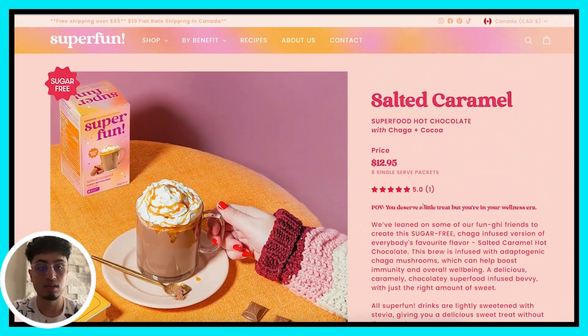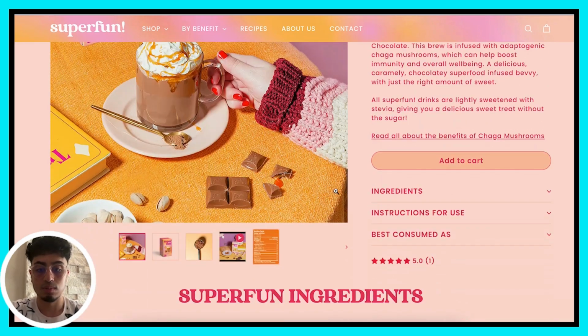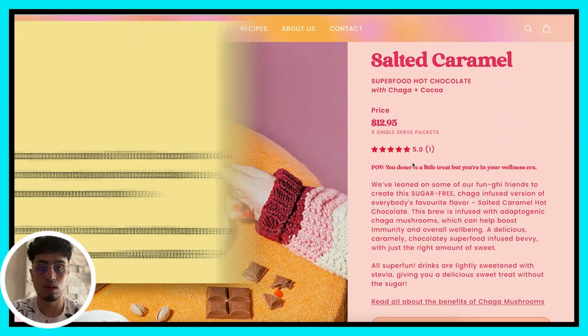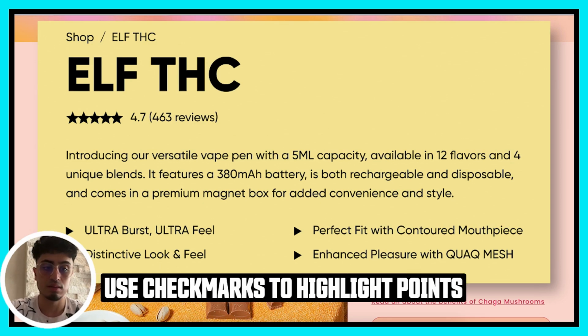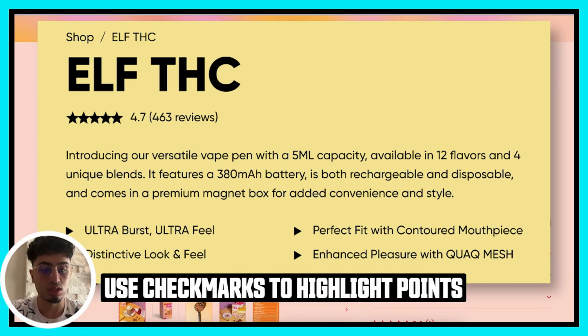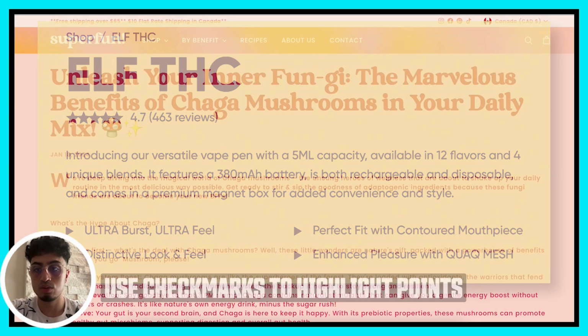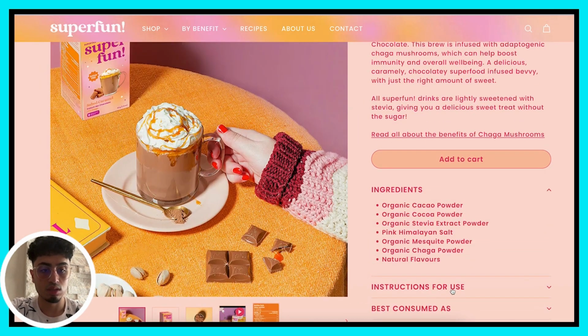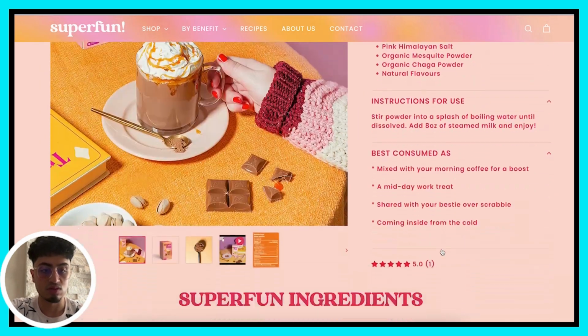And then when we look at the above the fold section, it's a lot of text. You want to probably use check marks that highlight your 4 different points of differentiation. Here we want to, oh my God, you definitely don't want to do that. Ingredients, okay, fair. Instructions for use.